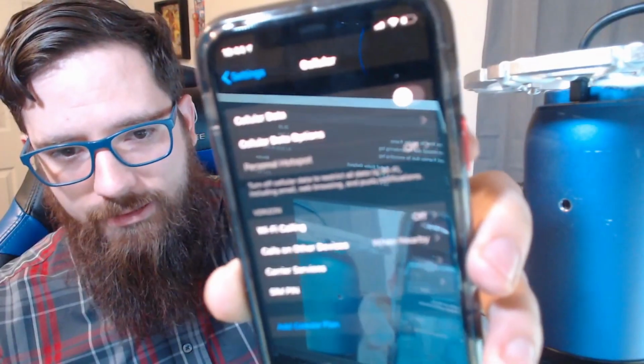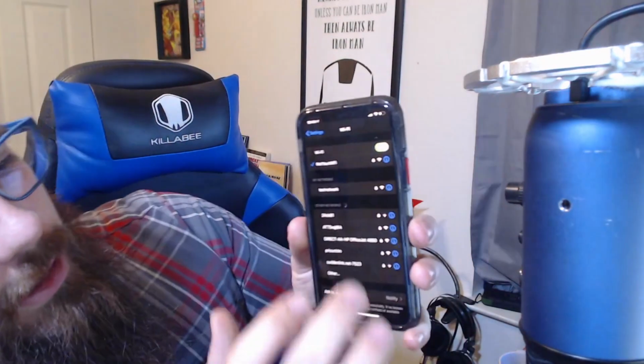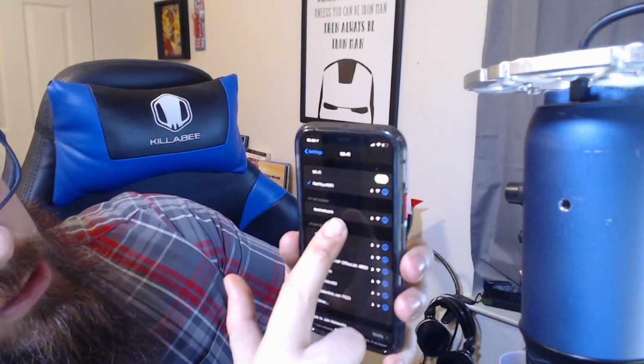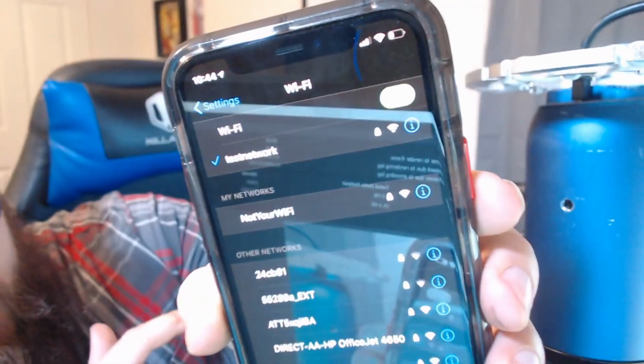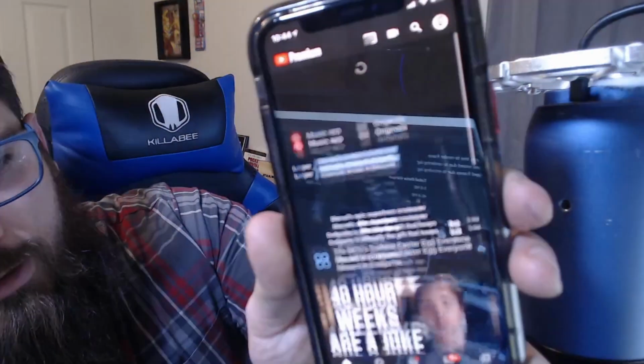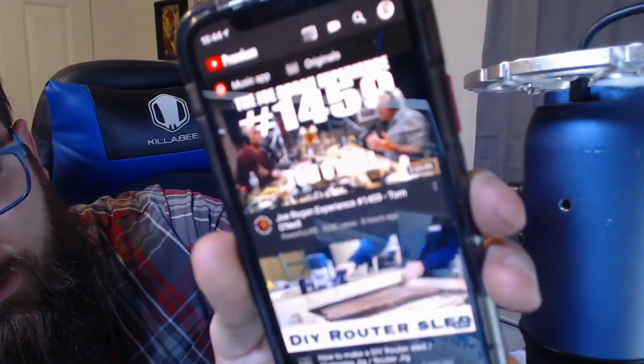Let me show you the network here. We're going to go to settings, and just to show you, my cellular data is turned off. You see that? Then we're going to go to Wi-Fi, and under Wi-Fi we have the test network. I've already connected to it before, so we're just going to do it again. There, it's connected. You go to YouTube, and voila, there you go. That's the simple way to do it using Microsoft's app.